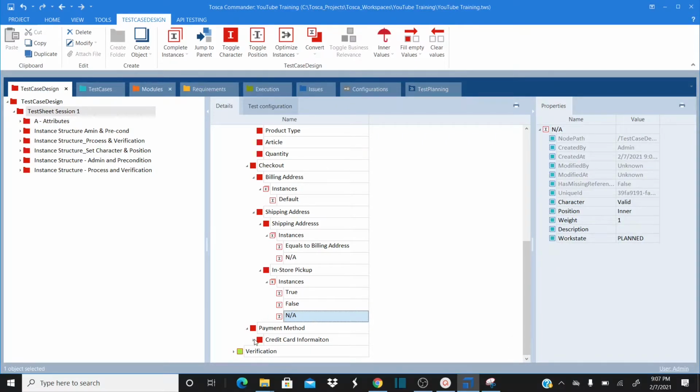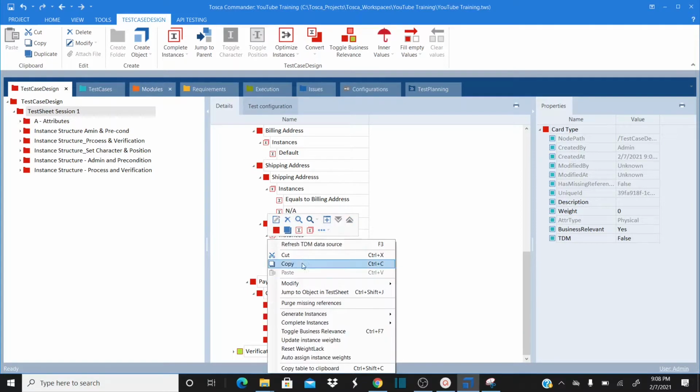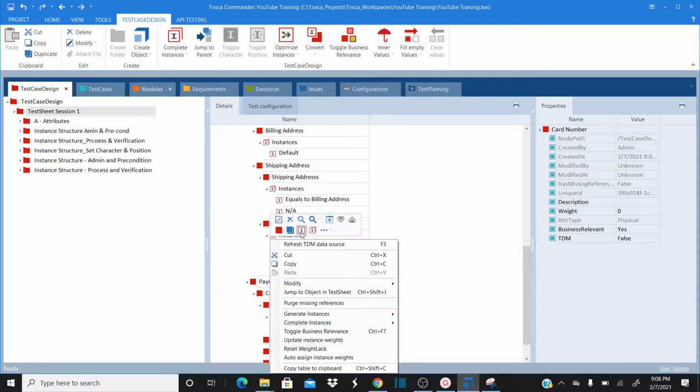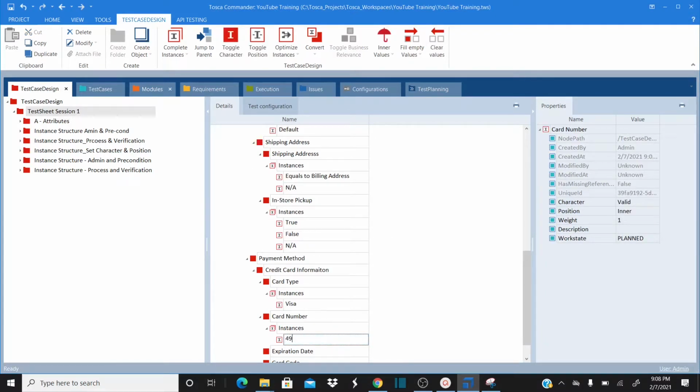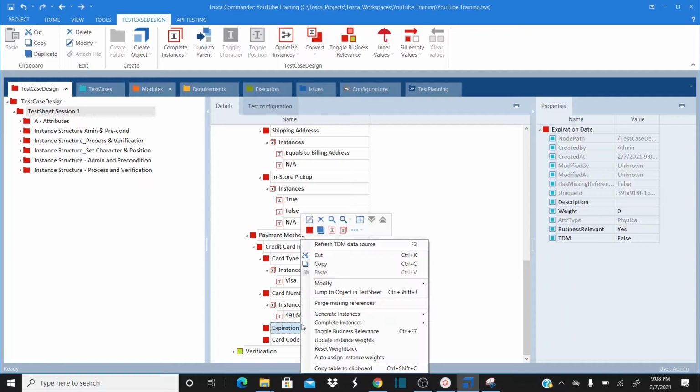Okay, so what is the payment method attributes? If you see credit card information, under credit card information, I would like to define an instance for card type. So I would like to use an instance called Visa. Okay, and then what is my card number? So I would like to define one instance, card number 491 663 738 01 709 06. So this is my card number.